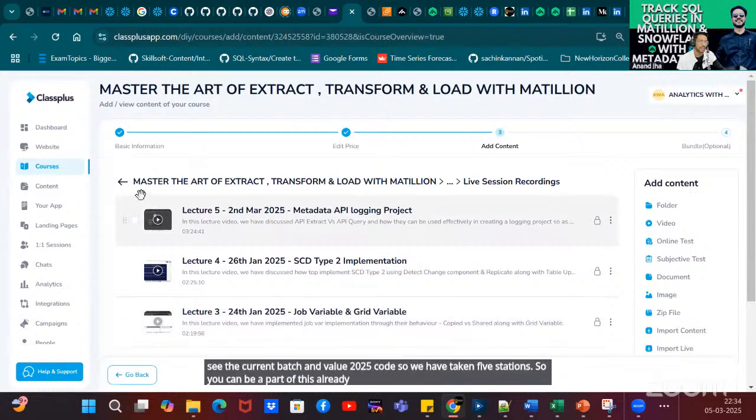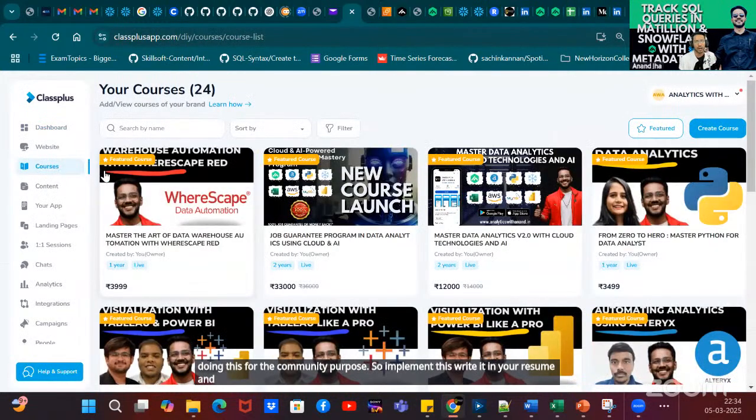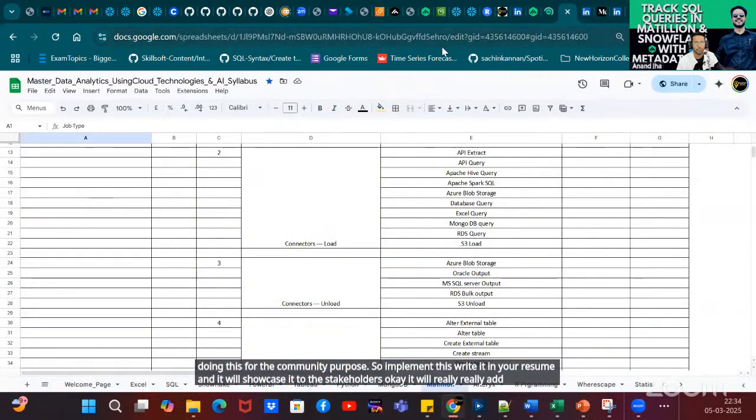Already this project I have done for them. So I'm doing this for the community purpose. Implement this, write it in your resume, and it will showcase it to the stakeholders. It will really, really add value to your portfolio.